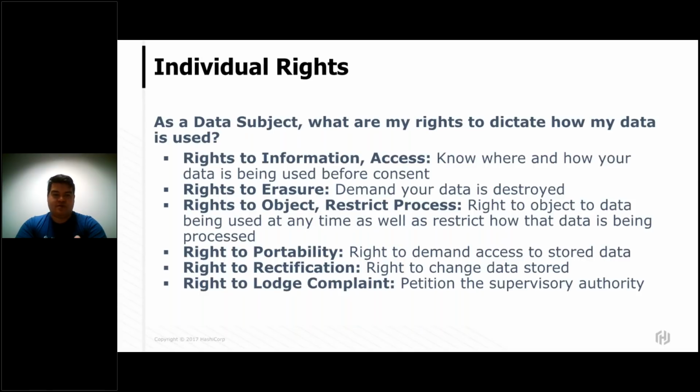So, individual rights. There are a lot of different rights that you have as a data subject within GDPR. The main ones are the right to information and access. So I have the right to know where my data is being used, and I have the right to consent to its access and usage by a processor.